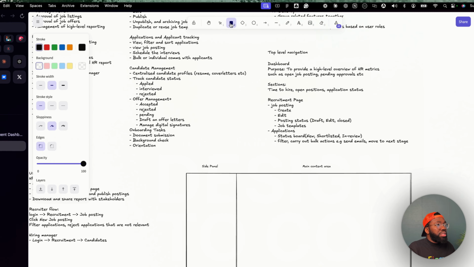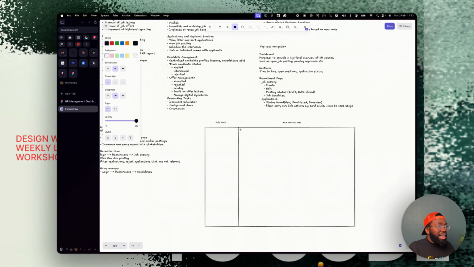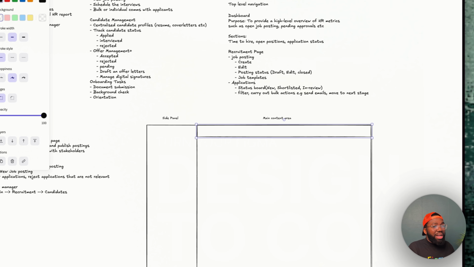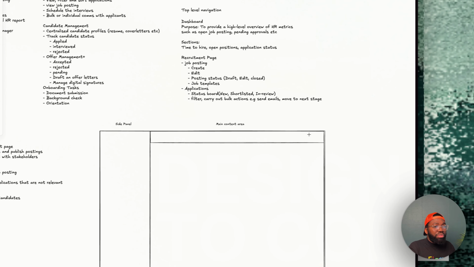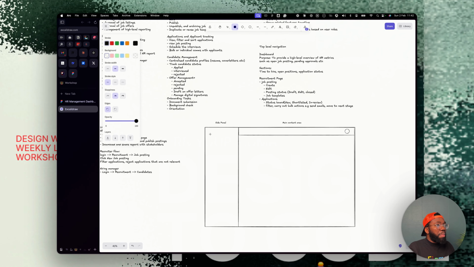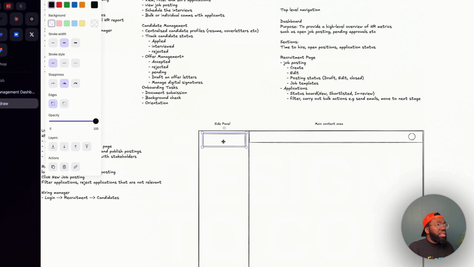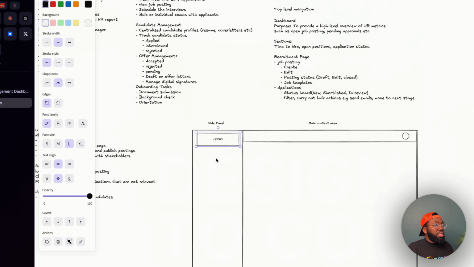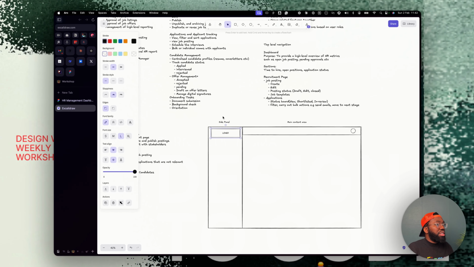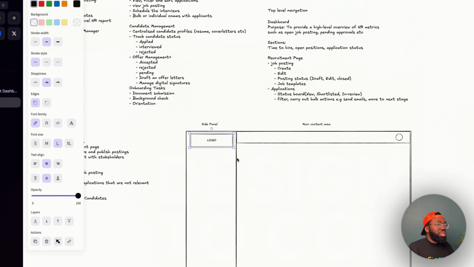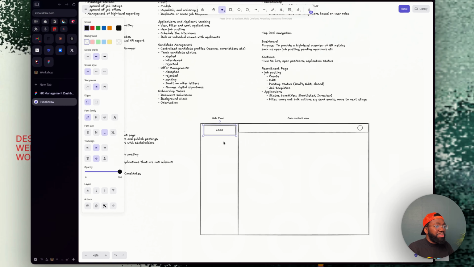Okay, so this being done, and then of course I want to have something like this. This is where I will be having the user profile. Of course, I'll have your profile here, and then let's see, I'll have the company logo here. Let's call this logo, company logo. And then the next thing, this is where I want to have, as I mentioned here, the top level navigation, which is of course going to be the dashboard area.